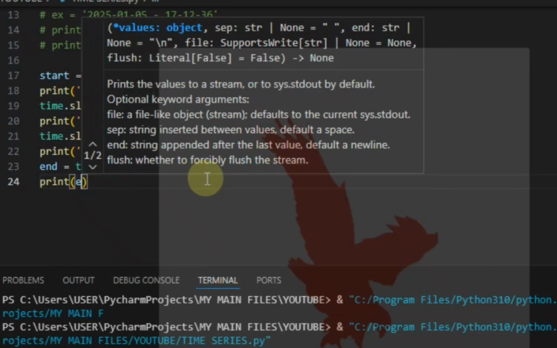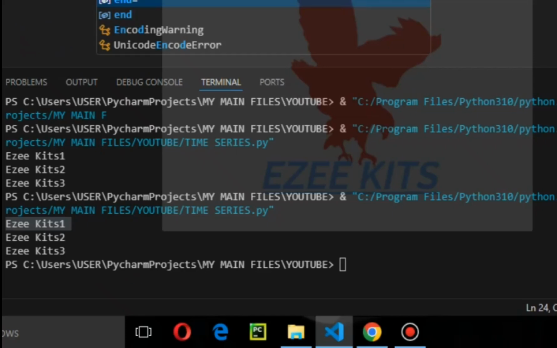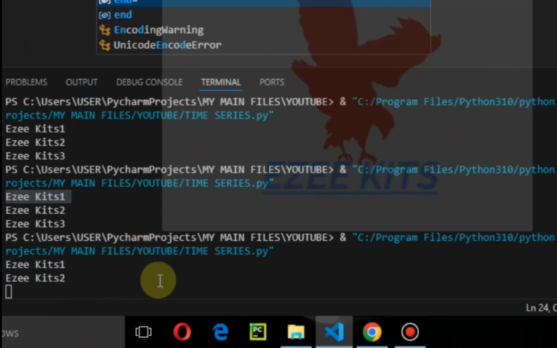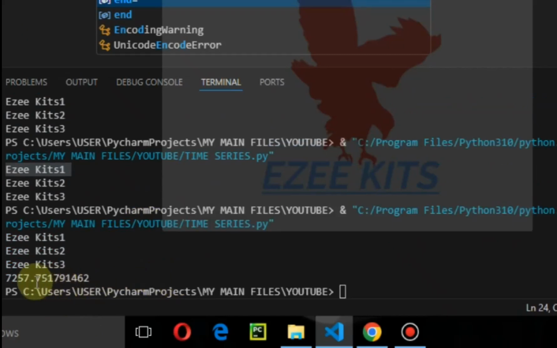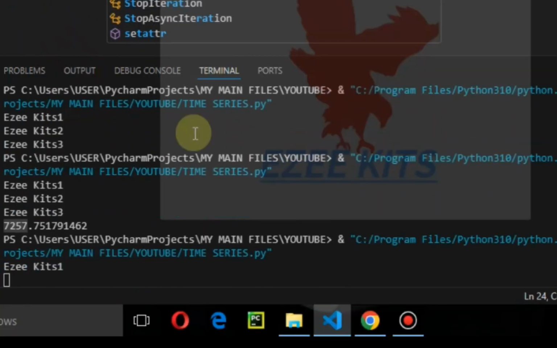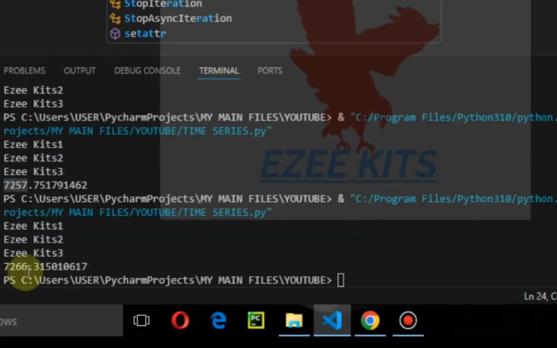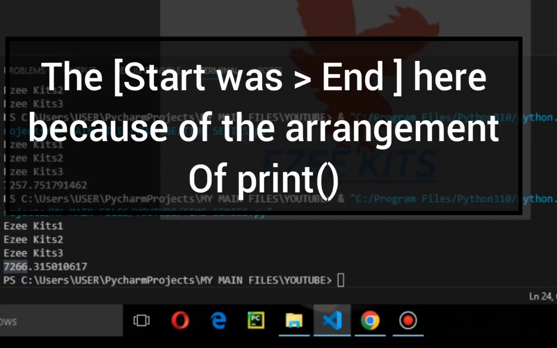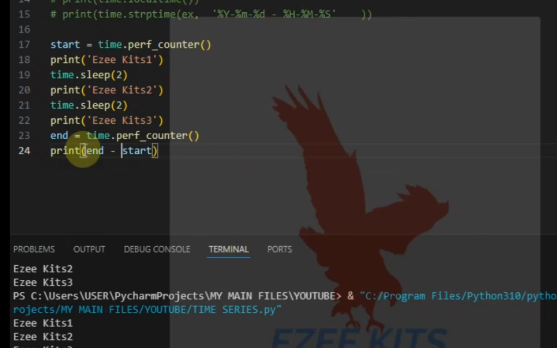Let's see what we get as our end. Okay, let's run it completely. You can see we get 7257. Let's check our start. You can see 726. You can see that start is always lesser than end. That means end is always greater than start. So if we compute end minus start, it's going to give us the particular amount of time it took this entire script, the block of code enclosed between them, to run.